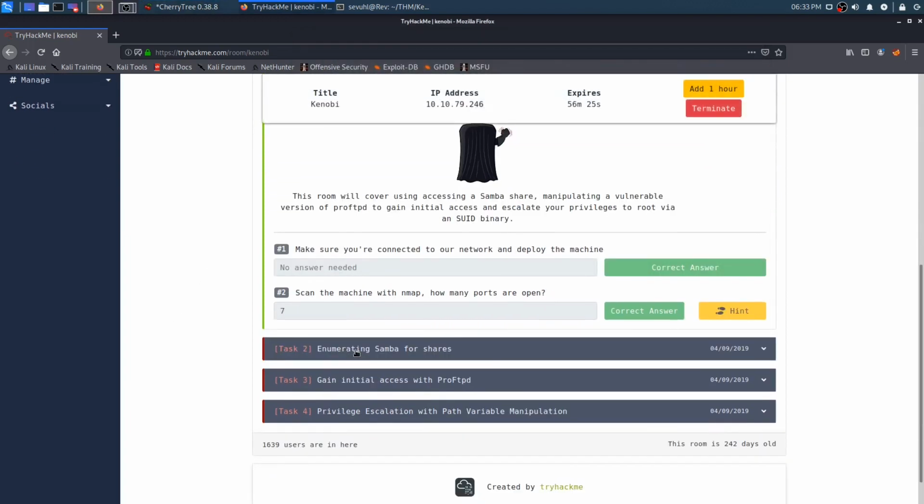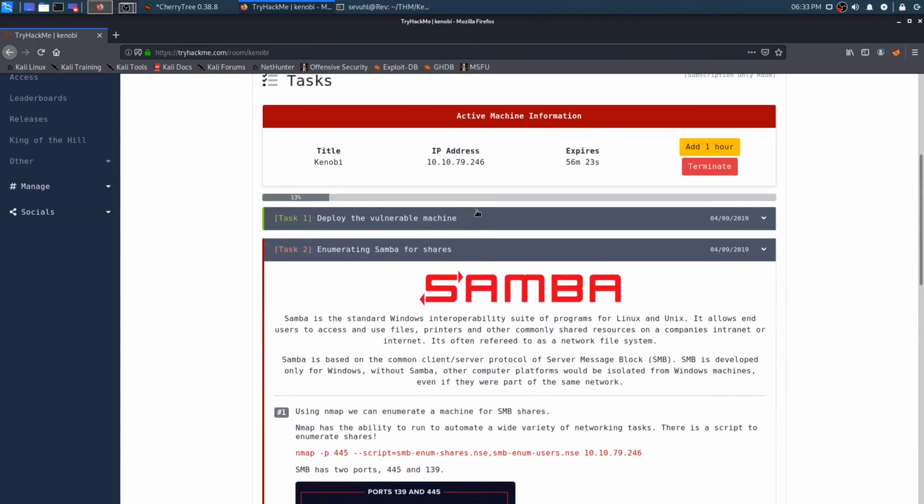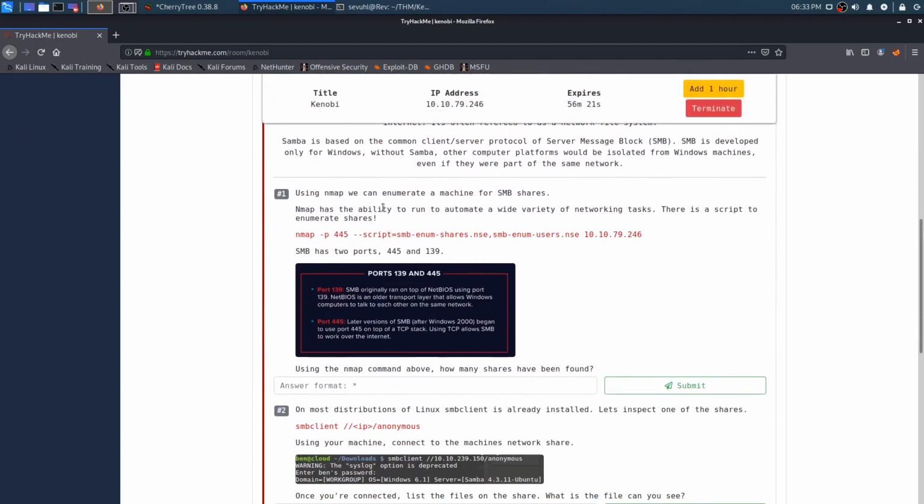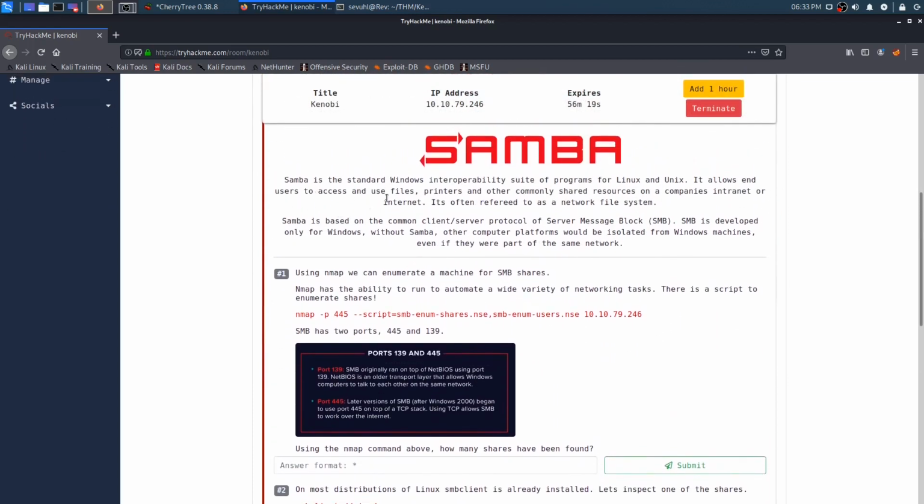All right, let's go ahead and move on to task 2, and it looks like we're going to be enumerating the SMB shares, and it kind of gives you an idea of what Samba is for Windows. It's the standard Windows interoperability suite of programs for Linux and Unix. It allows end users to access and use files, printers, and other commonly shared resources on a company's intranet or internet. It's often referred to as a network file system.